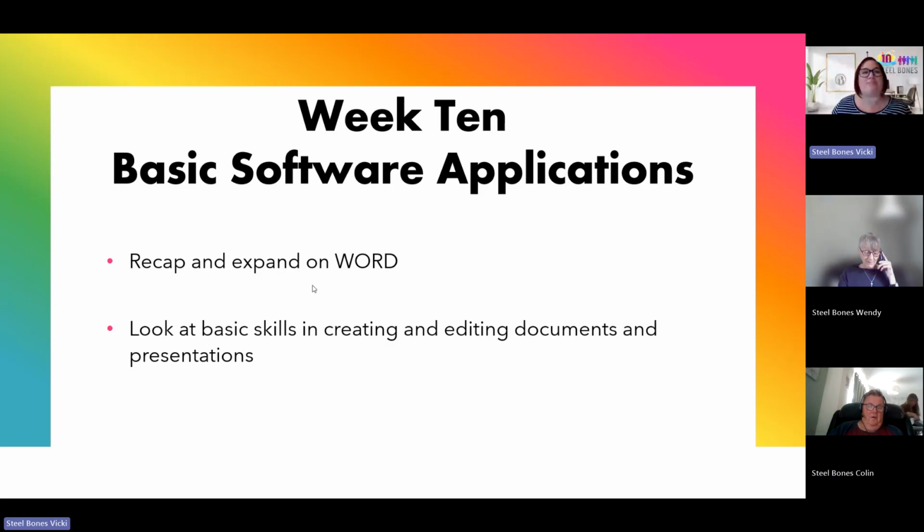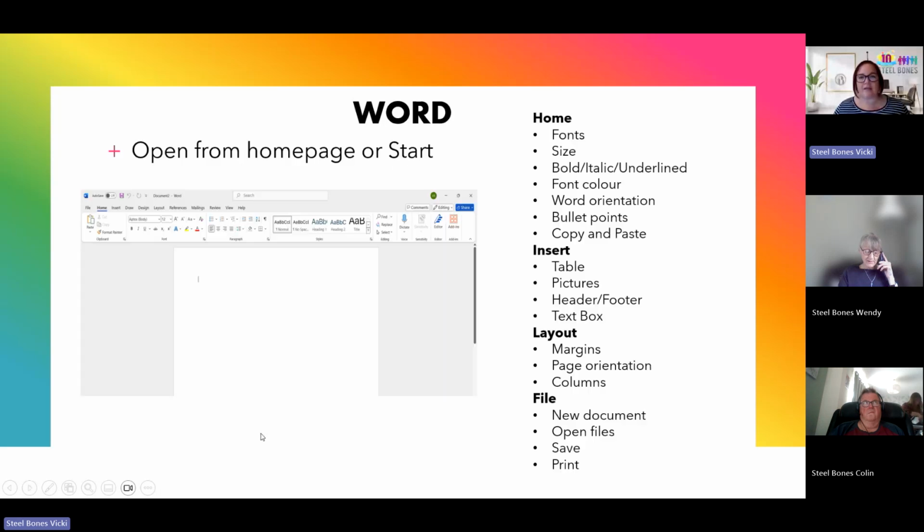Okay, so the next week, so last learning week's one would have been week 10. And I was just going to recap and expand a bit more on Word. We did this very quickly right at the beginning of the course. And I know a few people have said to me, could we go over it again? So I was going to go over it again. So Word, this is what you see when you open a new document.